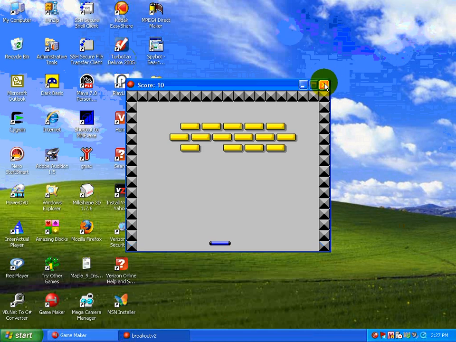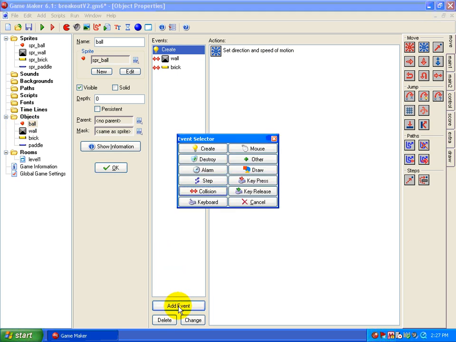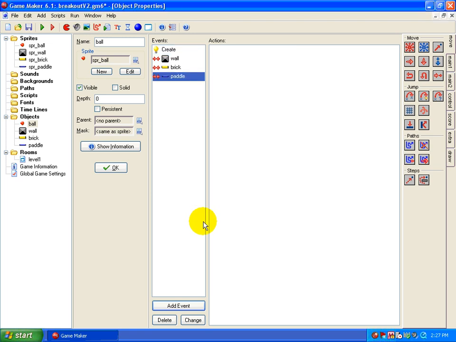Okay, so the next step is to have the ball bounce off the paddle. Not too difficult, hopefully. We'll take the ball, we'll add an event, and the event we'll have is a collision event with the paddle. And if the ball collides with the paddle, we'll want the ball to bounce off the paddle.